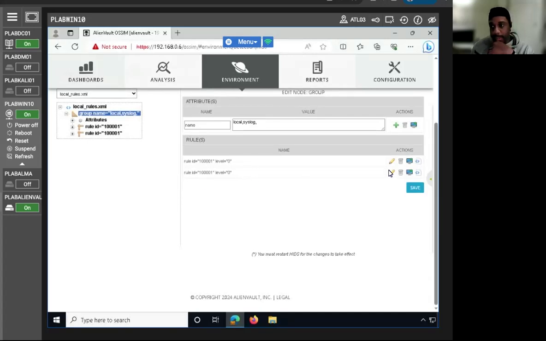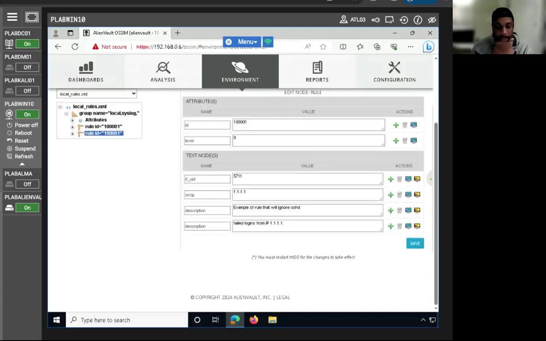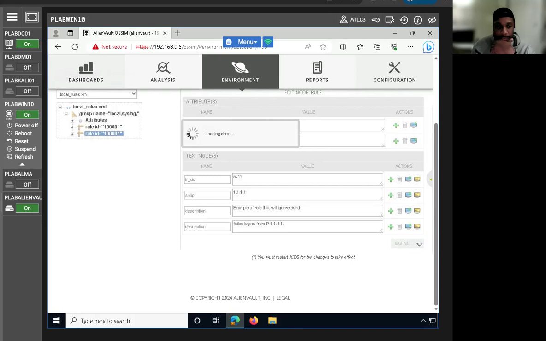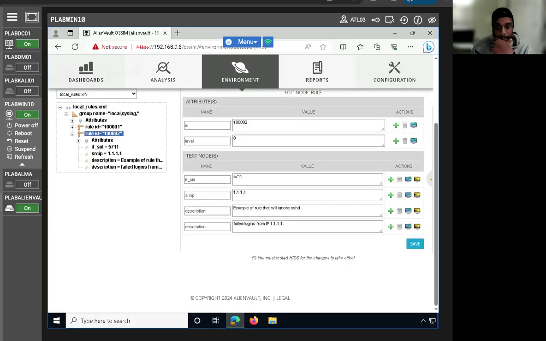So let me take a look at how we can edit the clone, right? Now the rule is editable, so we can mess around with a few things here. I'm going to change the ID from ending in 1 to end in 2. I'm going to click save, and now we see that the rule ID ending in 2 appears here to our left.